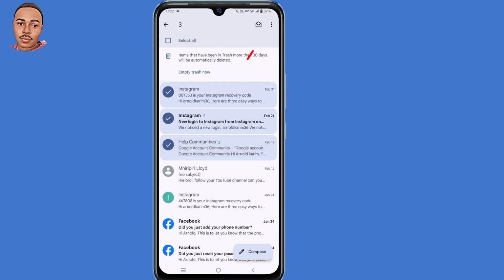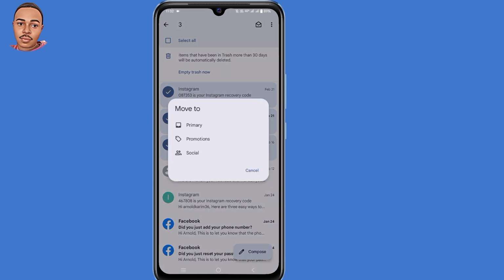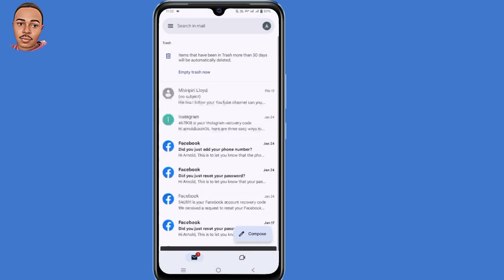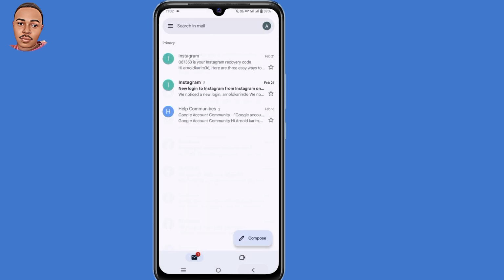After doing that, tap on those three dots at the top right corner. Then select move to, the very first option. Then select primary. So move to primary. Now you can go back and you'll have all your deleted emails recovered. So that is the very first method.